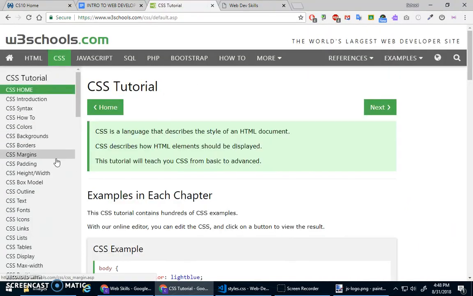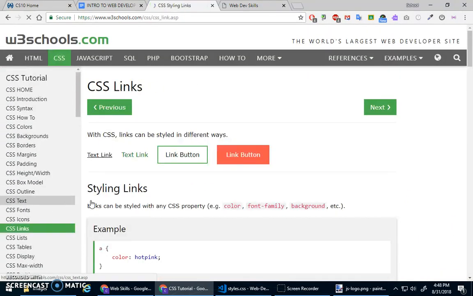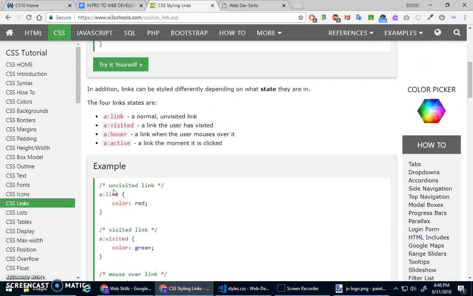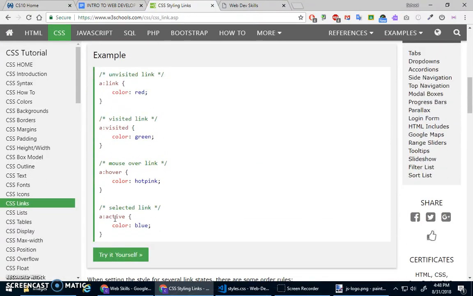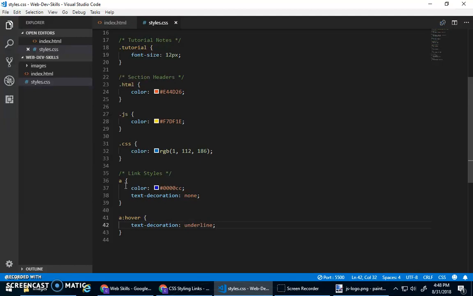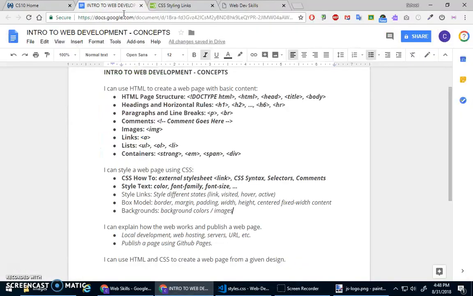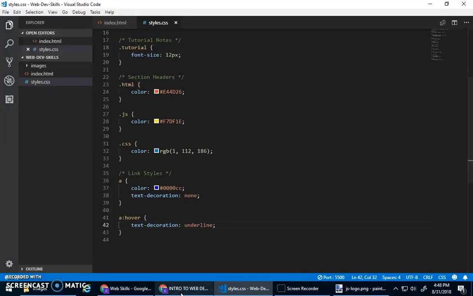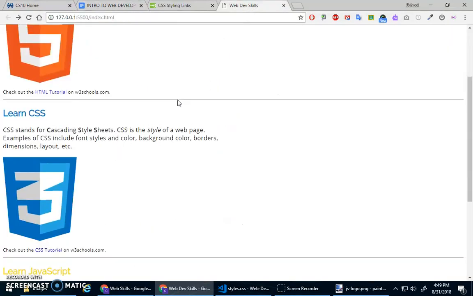Like if you look here, just go to that CSS links. It shows you the different states: link, visited, hover, and active. But like I said, I often just do the A tag and give it some styles, and then go from there. Okay, let's look at our list here. Style different states, we did that. We looked at colors, font families, font sizes. Got a little bit of time here. Why don't we try a few things?